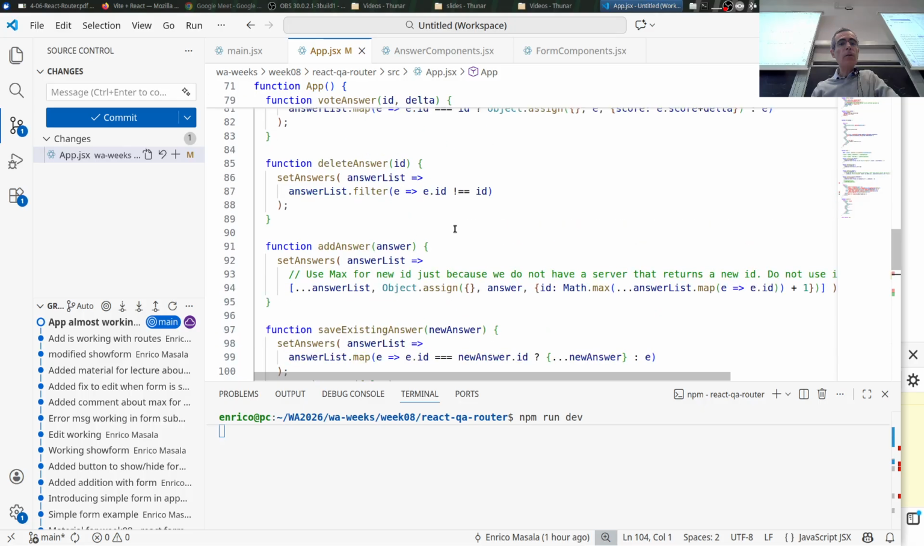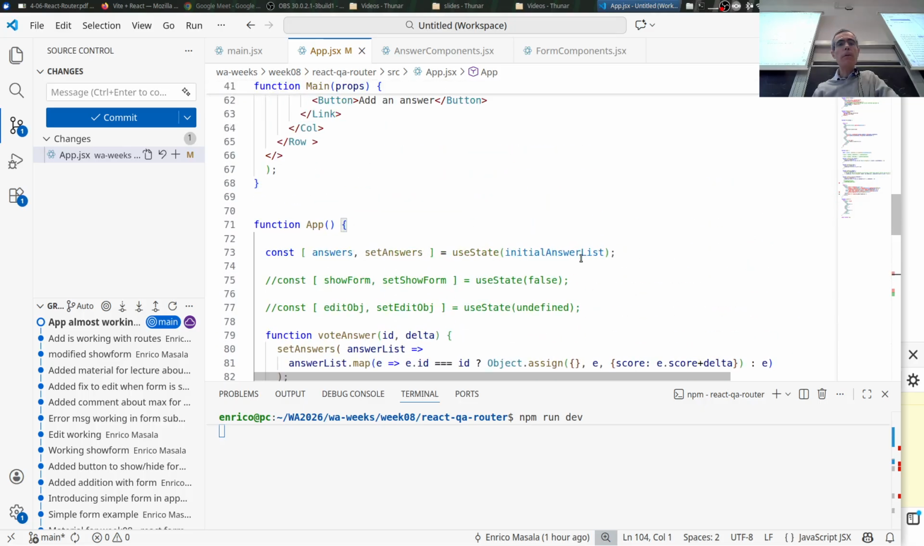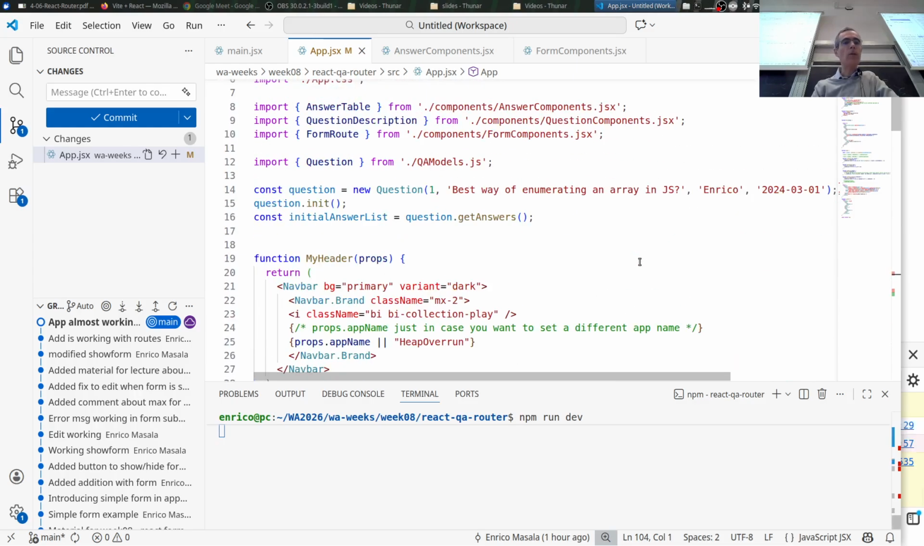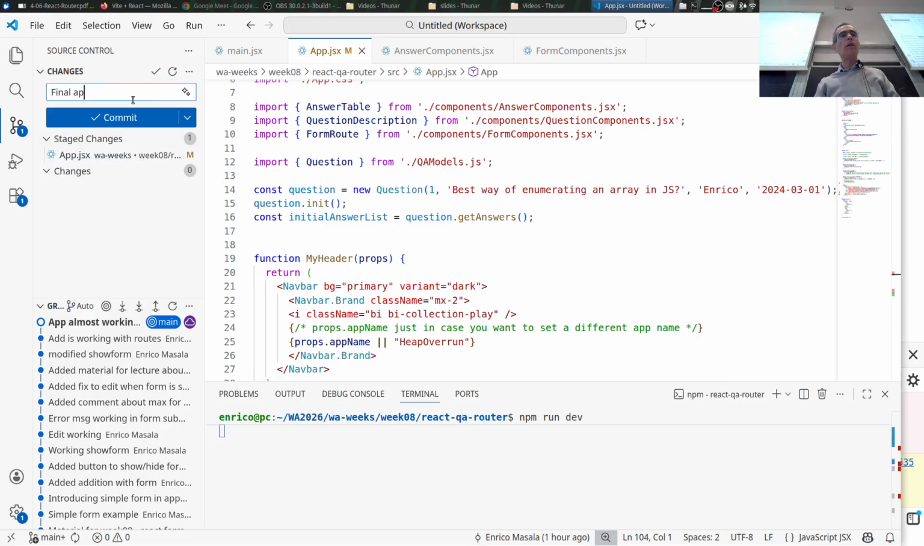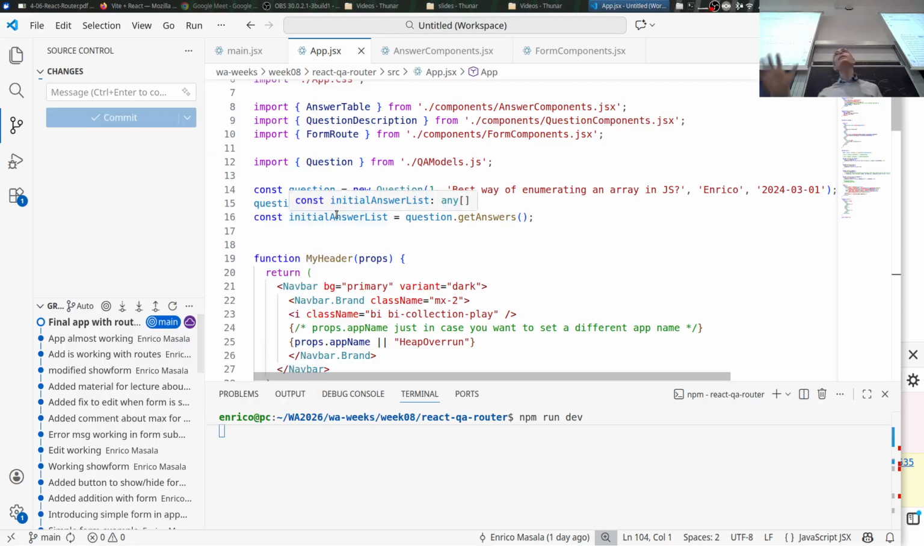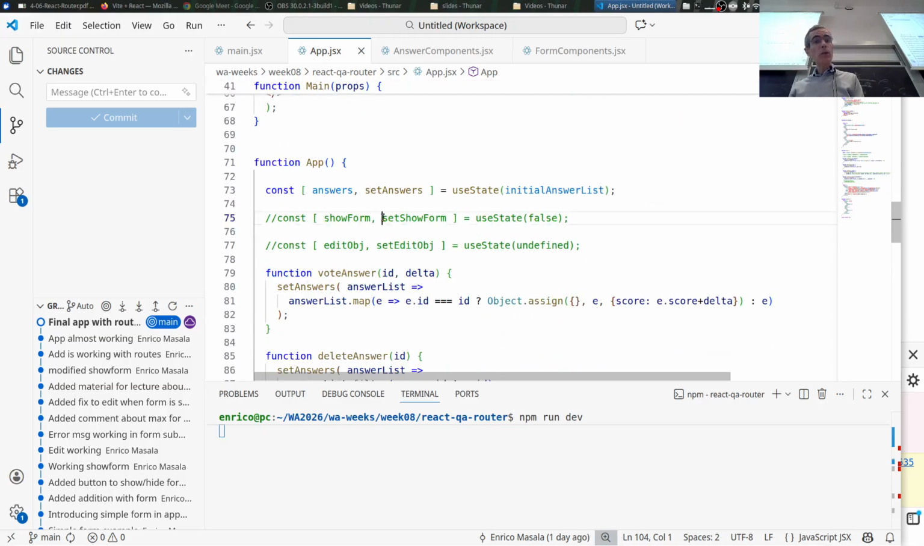And let's have a final look at App. Yeah, that's all, right? I think that's all. Yes. So let's just commit the final stuff. Final App with routes. Okay, so I hope you got the idea of the routes and the usefulness of the routes. We got rid of the two presentation states because we embedded the information inside the URLs. And we discussed the advantages and disadvantages of doing this.